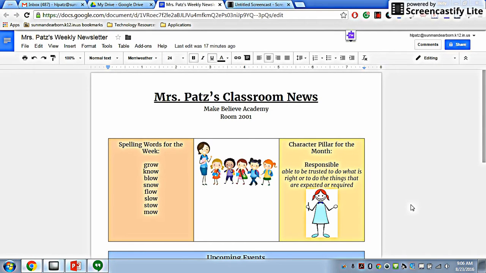What I'd like to do is to send this newsletter in an email to parents. And so there's something that I need to do in order to make it more user-friendly for parents. And that is called opening up link sharing. And link sharing can be done in the same format as what you do when you share a document.